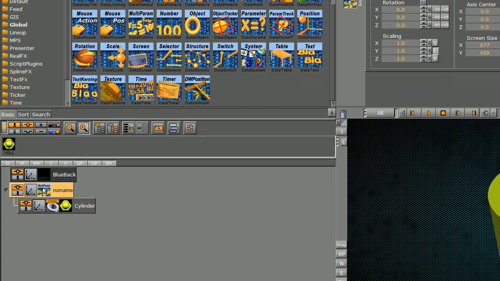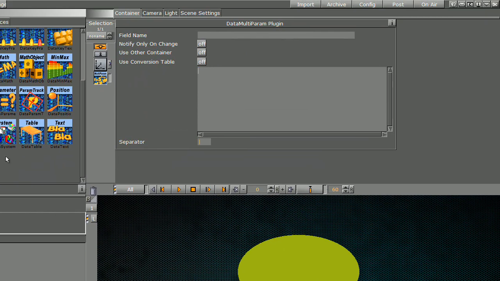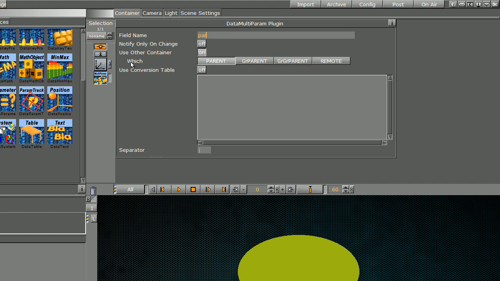I'm going to click on the Multi Parameter plugin here. And in the field name, again, we can give it anything. I'm just going to call it par for short for parameter. Now, in this particular plugin, we have an option here. It says use other container. If I turn that on, we get another drop down here. It says which. We have a parent, a grandparent, great grandparent, or remote.